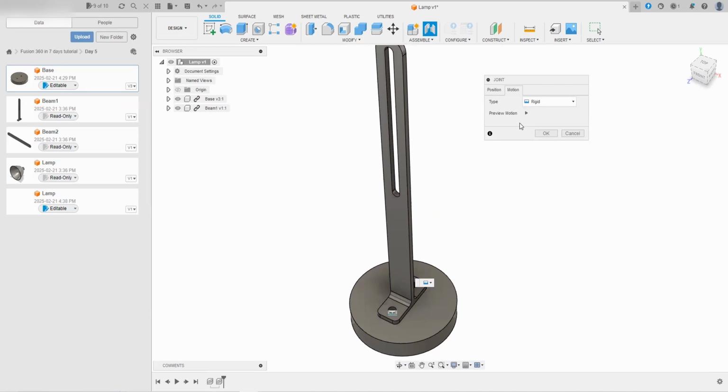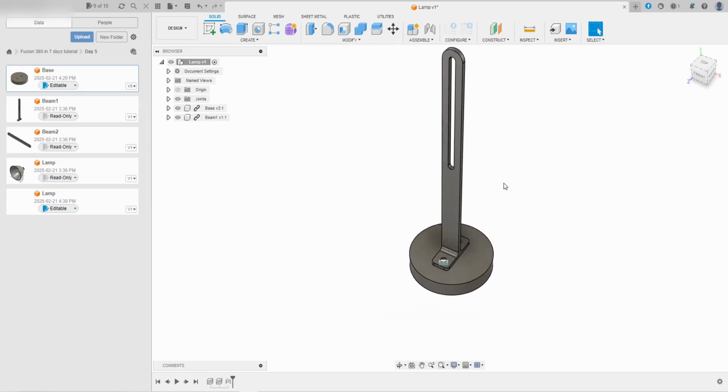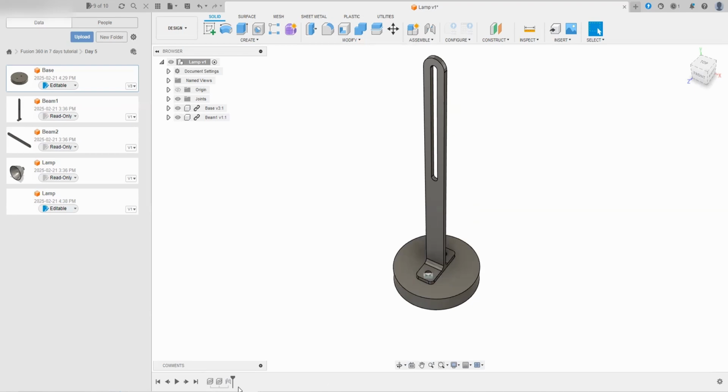Since the motion of our joint is correct, we can press on OK to confirm this joint. And in the timeline, we can see that we have our two components followed by the joint icon indicating that a joint has been created after importing these two components.